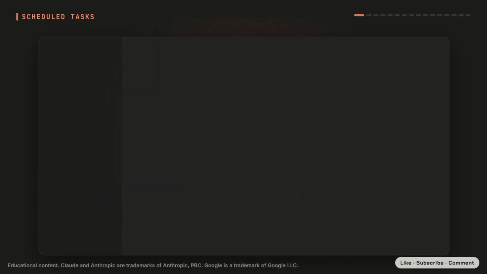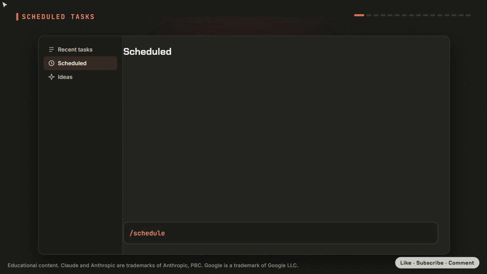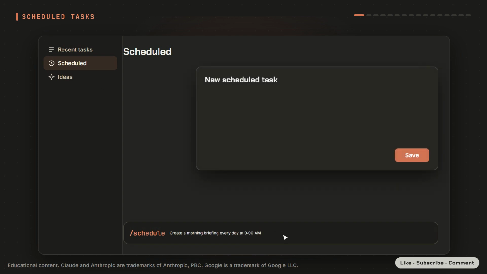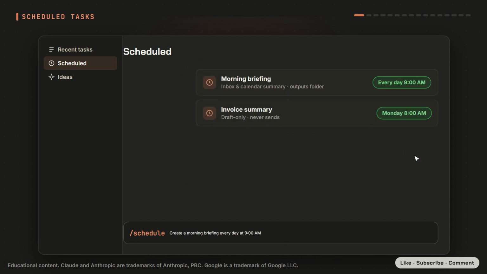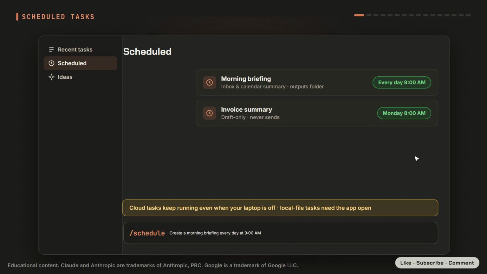You can also schedule work. Type /schedule in the composer and describe a repeating job, like a morning briefing at 9 a.m. Set the frequency and click Save. Cloud tasks keep running, even when your laptop is off.